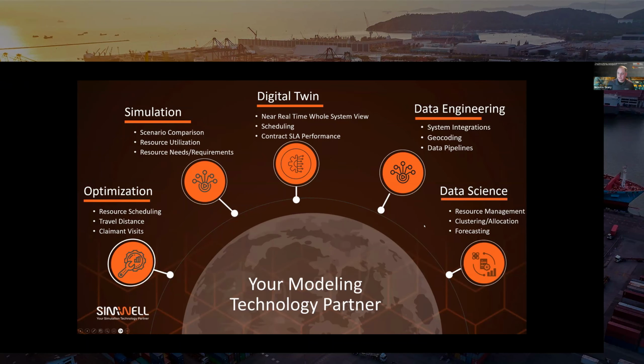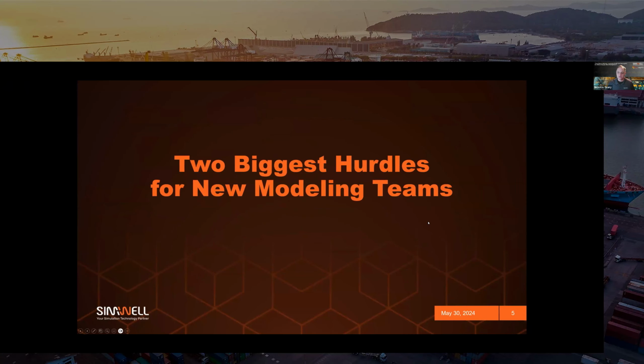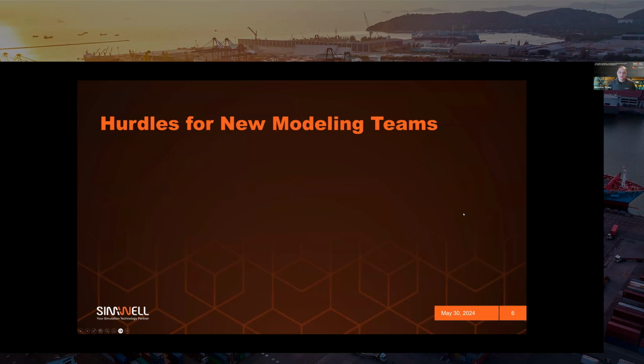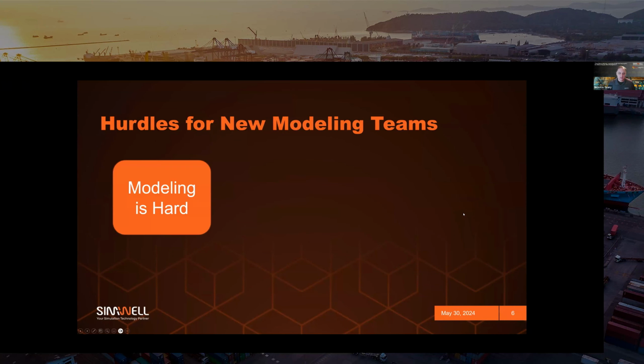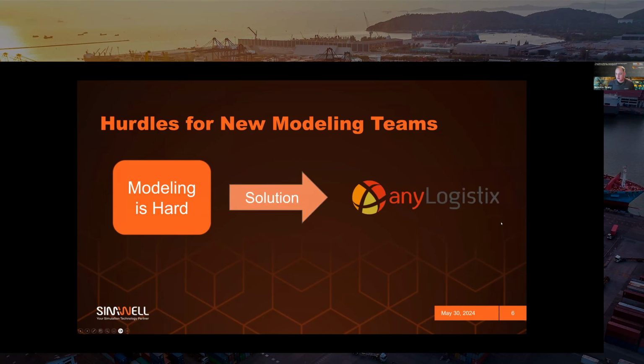And yeah, let's talk about a problem that we're seeing with new modeling teams. Two of the biggest hurdles that we're seeing for new modeling teams. The first hurdle is modeling's hard. We work in a field where our motto is, if you can describe it, we can build it. And with modeling being hard, I don't know if anyone could guess the solution that we have found here, and that is anyLogistix. anyLogistix makes it easy.